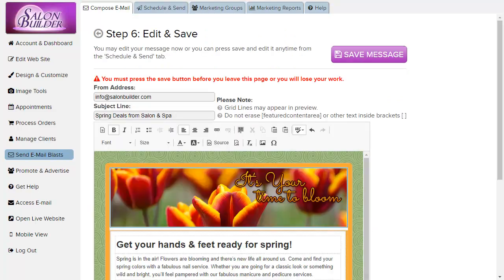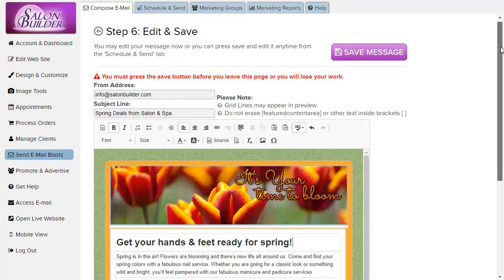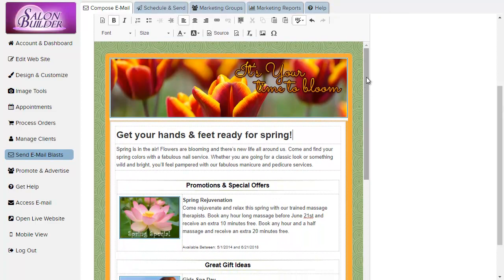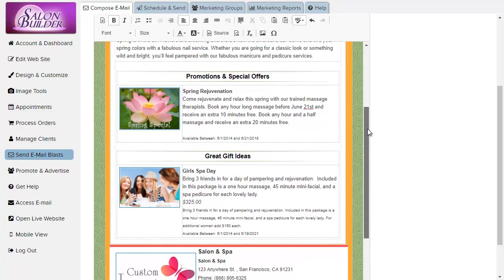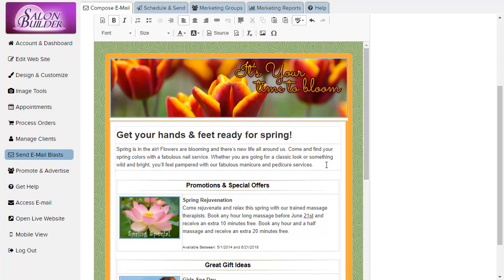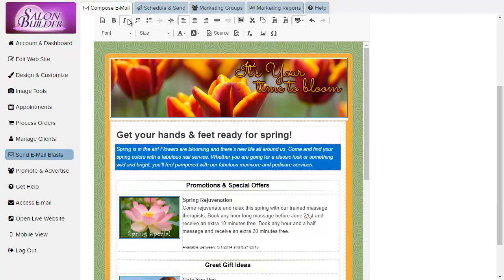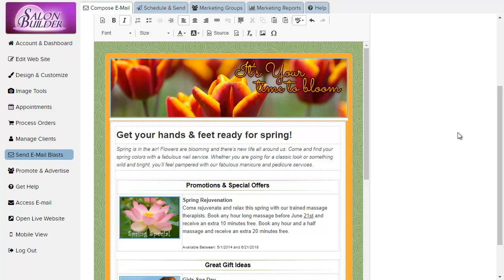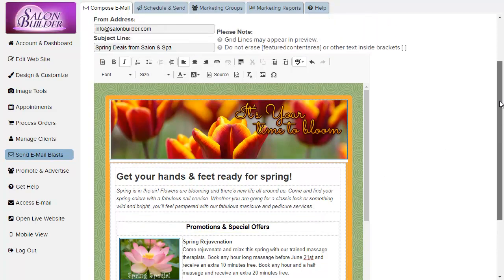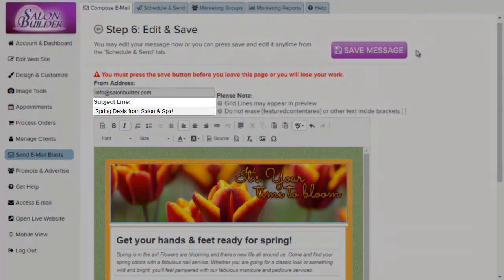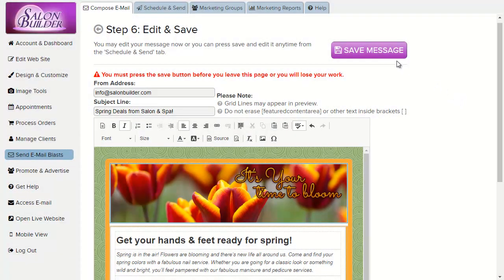At this point, you get to see the message you've created with all the information you entered in this preview window. You can make changes to the text by clicking into the box and using the formatting tools up here. Once you're satisfied with the look of your message, scroll back up to the top. Make sure to check your subject line and change it if necessary. Then press Save Message.